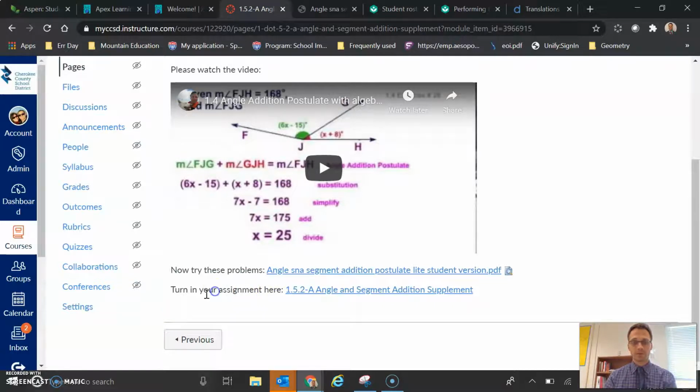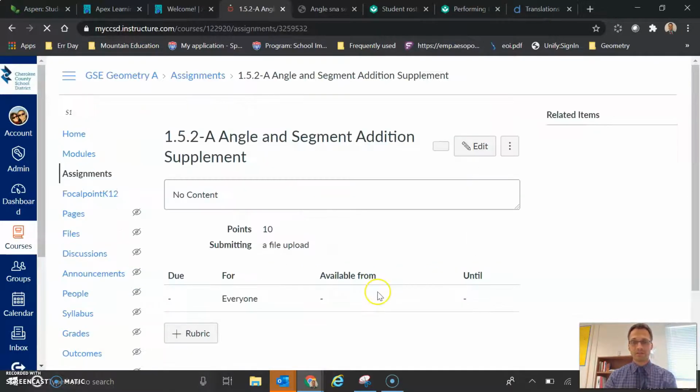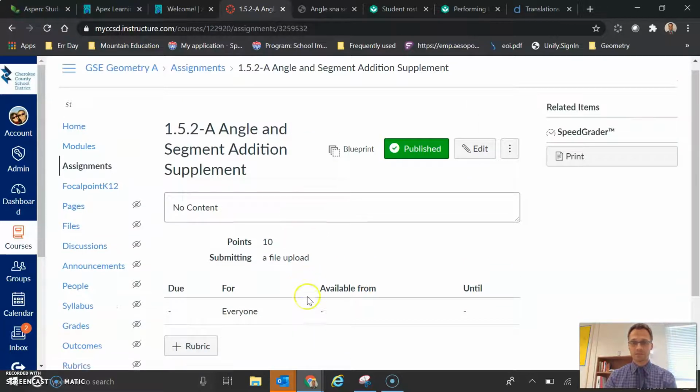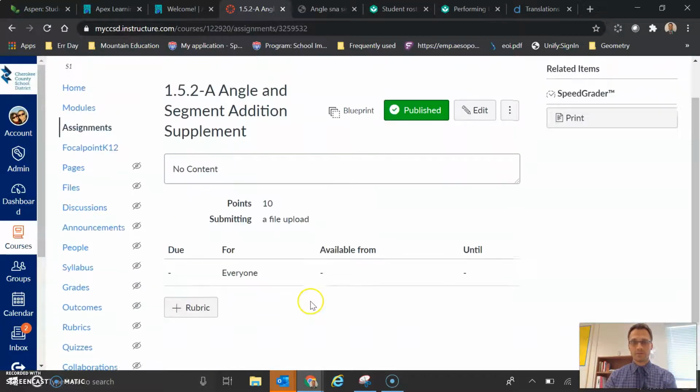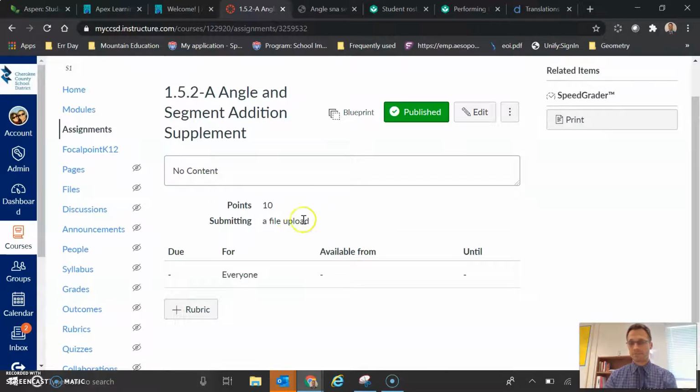Then you're going to turn in your assignment here. So you click this link, it takes you right to the assignment page, and this is where you guys will have a submit button somewhere. So you'll submit, you'll attach a file, and you'll attach that photo that you had.